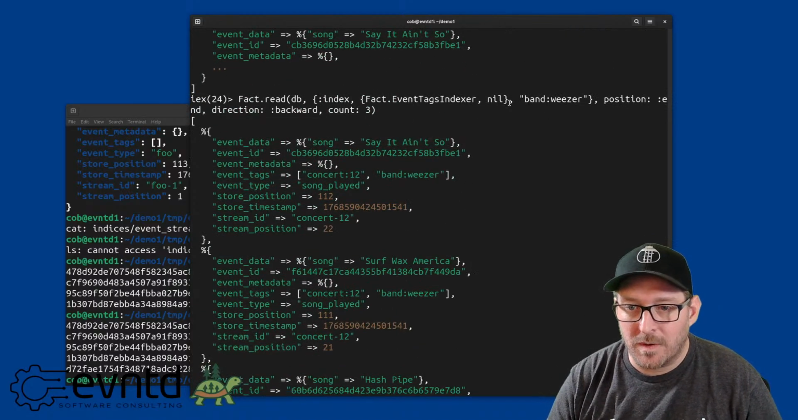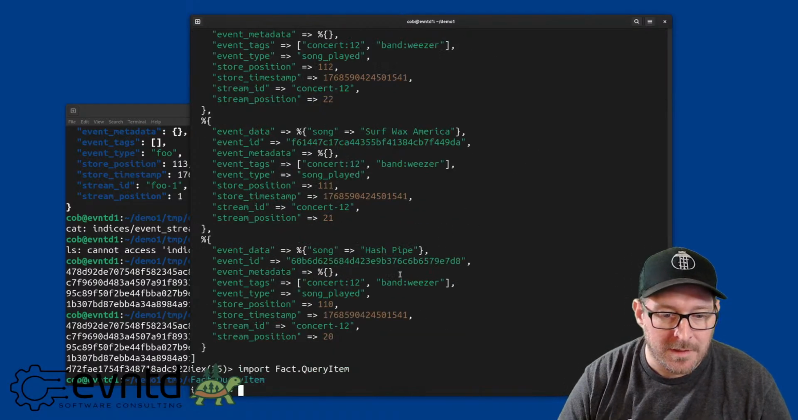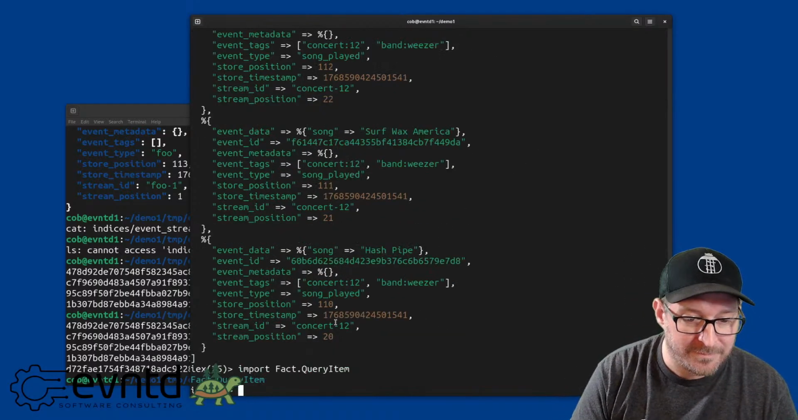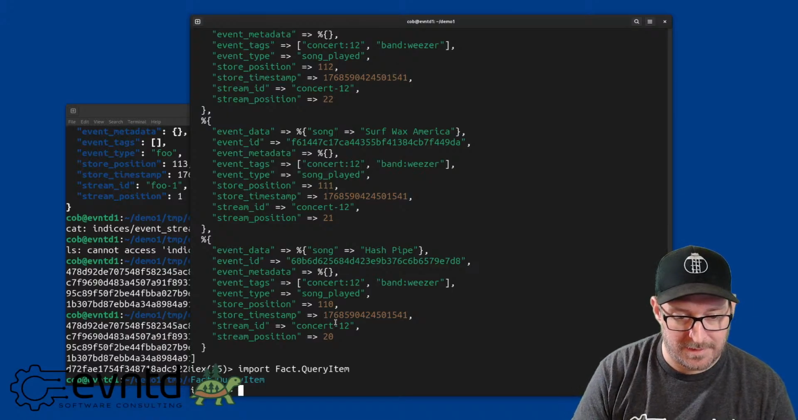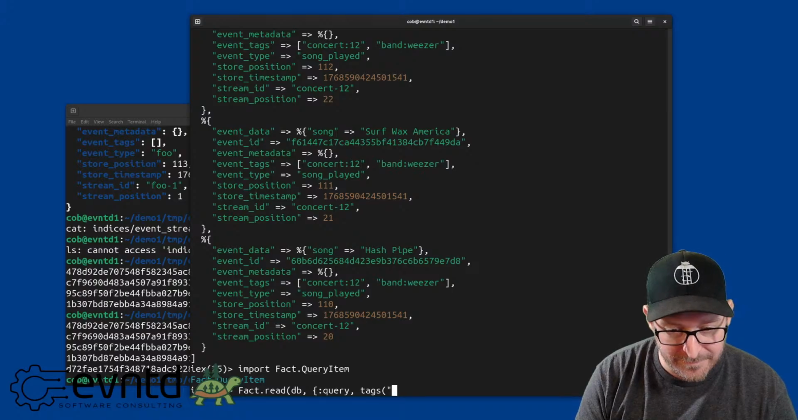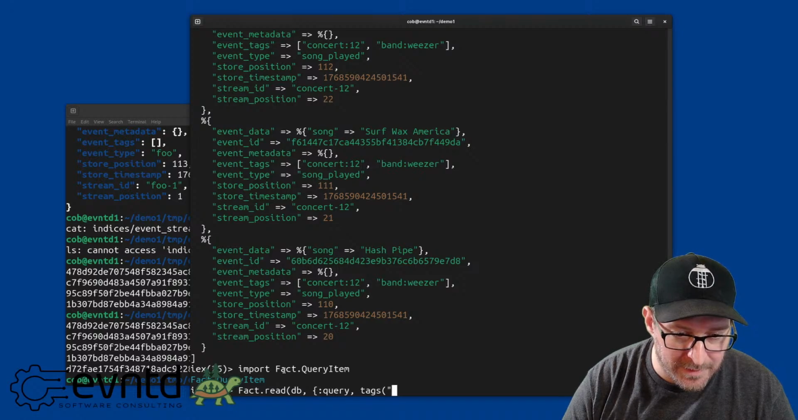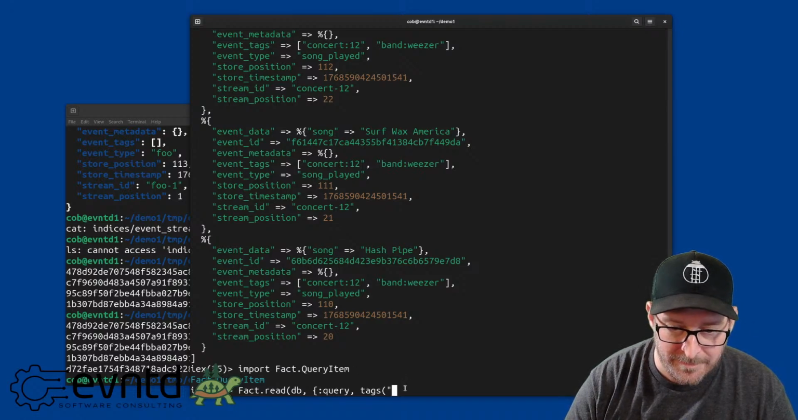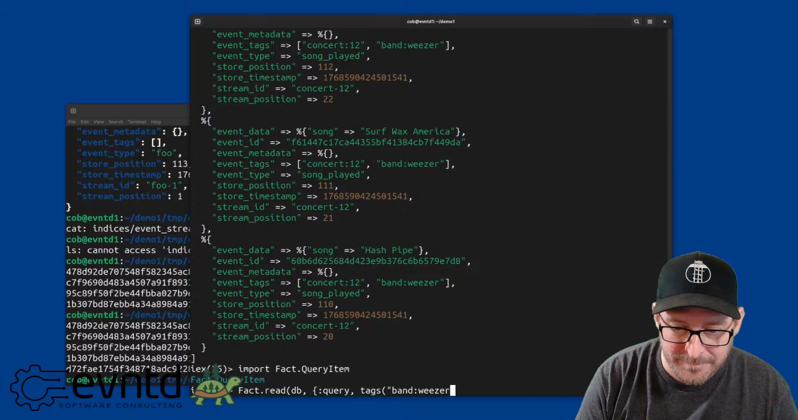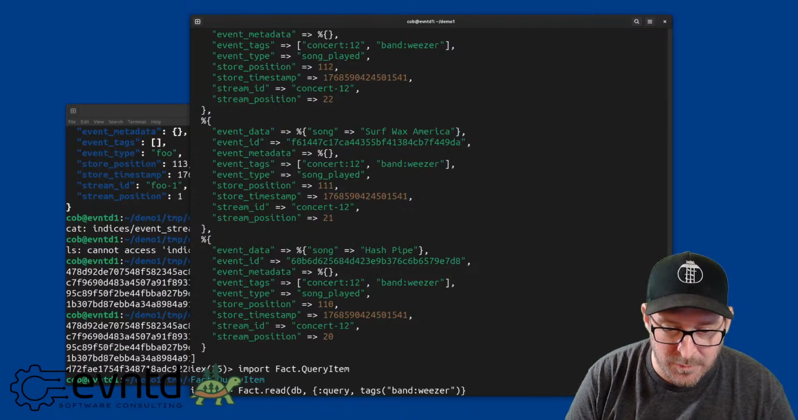So we wanted earlier to see all of the events tagged with band Weezer. To do that via a query, we would do something like this. Let's say fact read, and we want to read from a query. We want to say tags, and this tags function is actually imported from this fact query item module. We'd say band Weezer, just like that. And that creates a query.